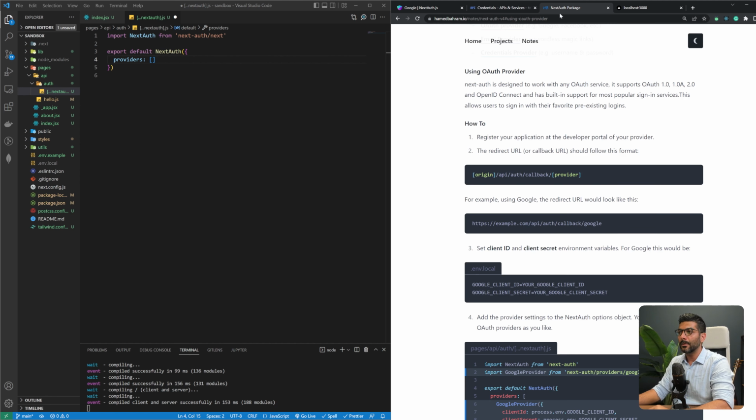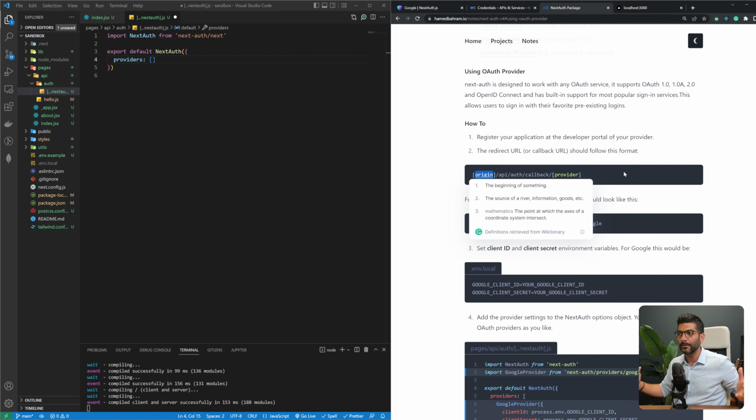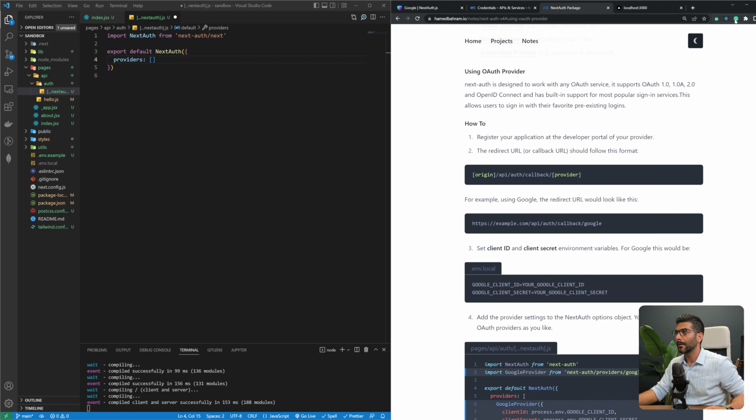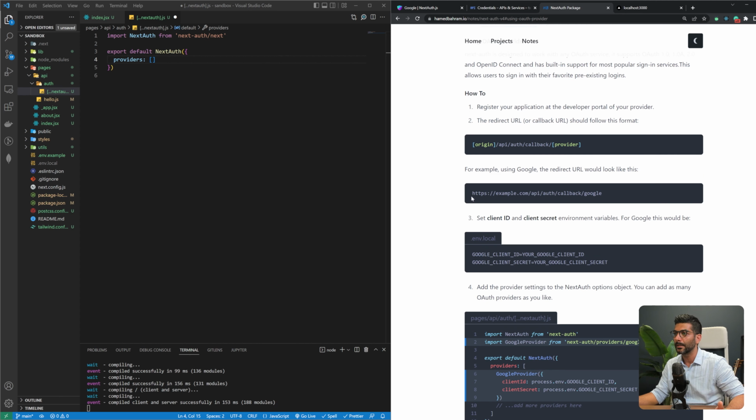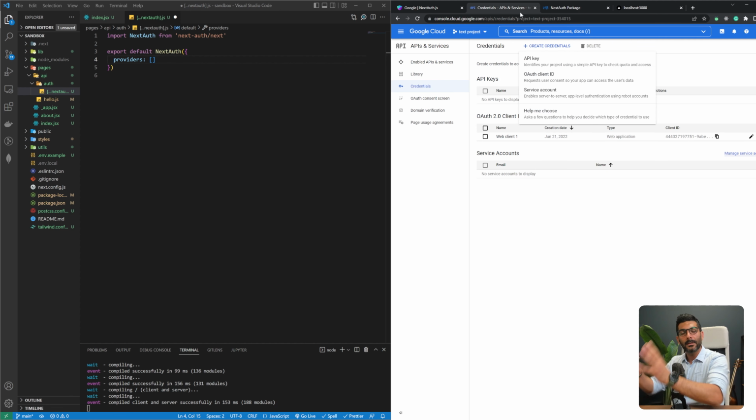Where you would get that URL is that it will come in this format. So whatever your origin is, example.com, mydomain.com, whatever your domain, your website is, and then /api/auth/callback and the provider ID. In this case, for Google, it will be, for example, example.com/api/auth/callback/google. So this would be the redirect URL that you would set when you're registering your application in Google Cloud Services.